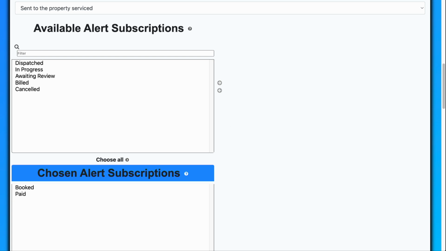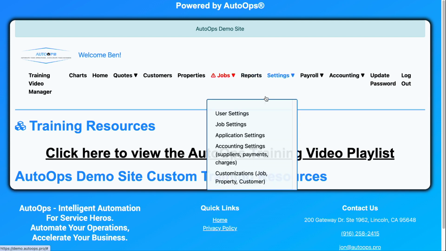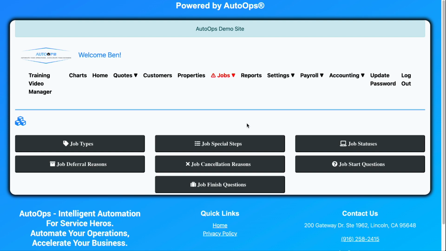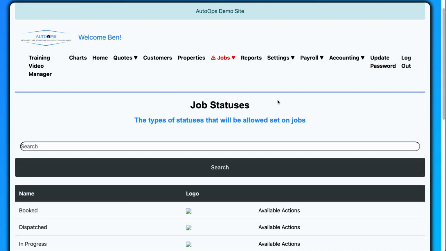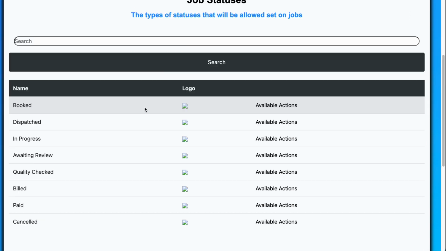We can see the list of statuses in that workflow by going to the home page, going to Settings, going to Job Settings, and then going to Job Statuses. These are the statuses that are part of the job workflow. This is the same list of statuses that we saw on the previous page. A job status can be edited by clicking Available Actions and then clicking Update Job Status. We can also customize the job status alert.